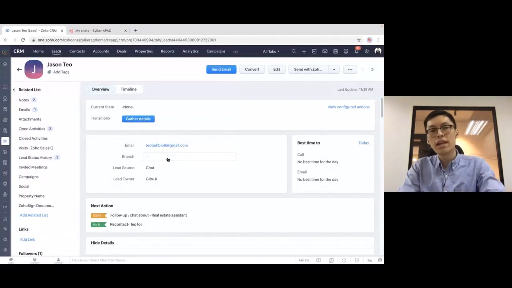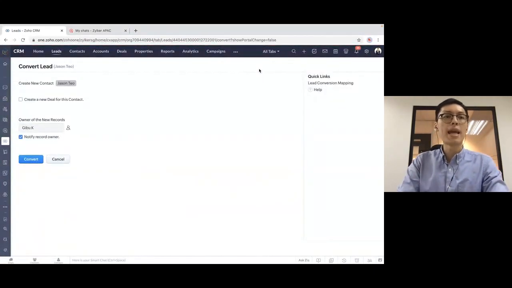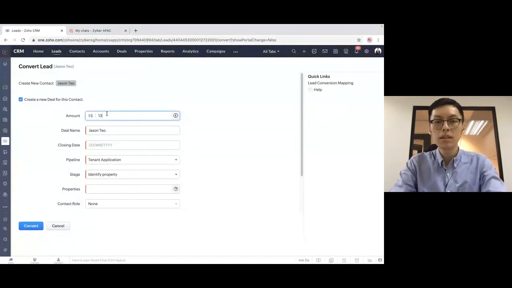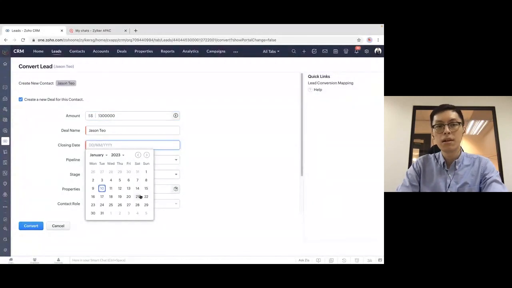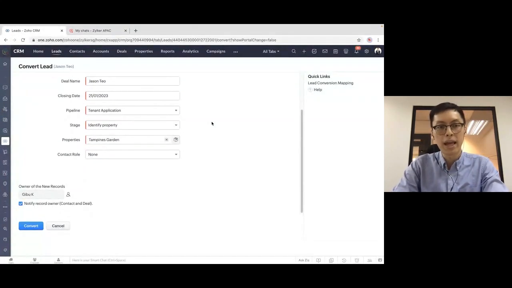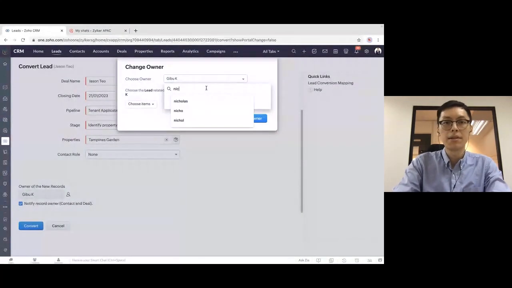So obviously, this is not a raw lead anymore. We have already spoken to Jason. We know clearly he's very interested. So let's fast track a little and convert him into a contact. And what's going to happen in parallel is we get the option of creating a deal for this, right? If we are able to already identify a number, we want to go ahead and put that in. Give this a closing date. I'm going to identify the property to be Pampani's Garden, following the example that we had earlier on, right? Change the owner to myself.